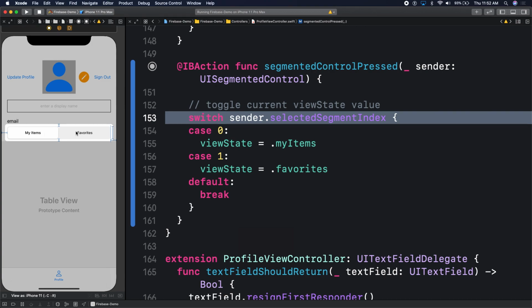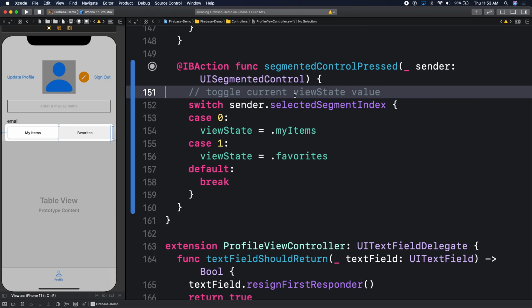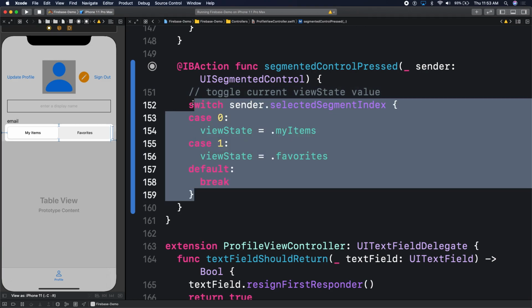Here we have two segments. We have 0 and 1. That's why we switched on it. If I click on favorites, I want to change my view state to favorites, okay? We'll have a did set on our view state to change whatever we want to change, right? So what the user does, the user is basically changing the state of our application by using that segmented control there. Okay, toggle current view state value. Any questions about this block of code?